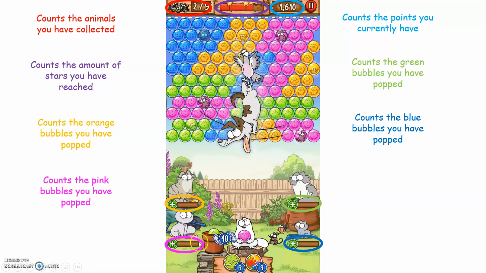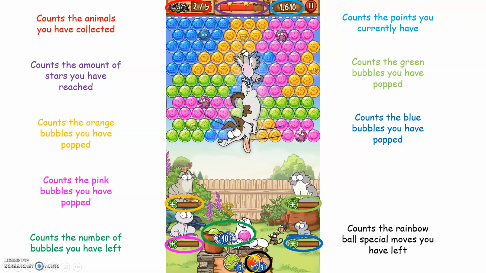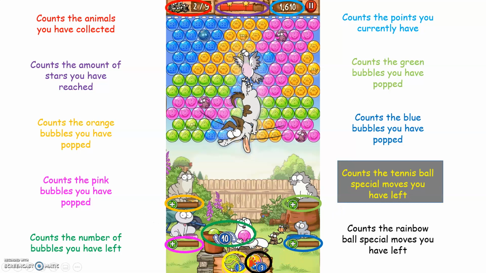The bars go up at different points depending on what you burst. For example, if you burst these bubbles with the one the cat's got just now, then the pink bar would go up. We've then got the number of bubbles you have left to throw up into the air, which is 10 at the moment, and that would count down for each shot you take. We've got special rainbow balls, so we've got 3 of them left, and the last one is the tennis ball, so we've got 3 of them left. Again, all special moves.